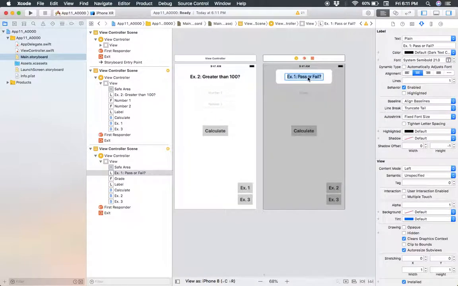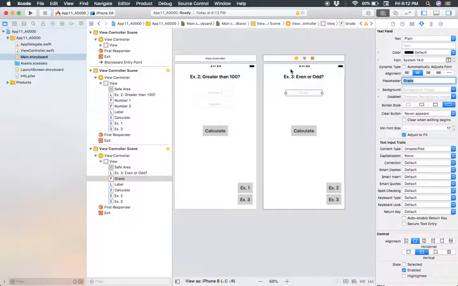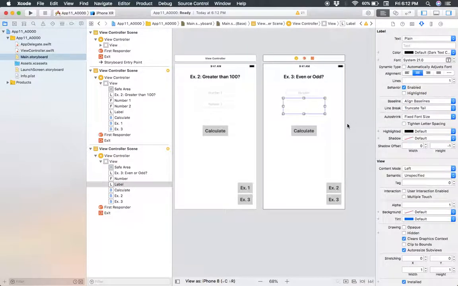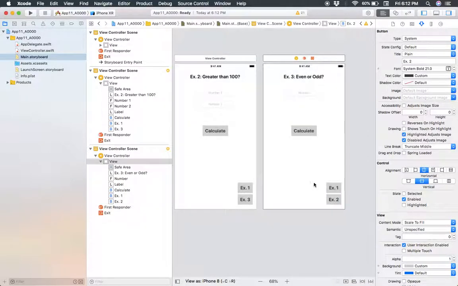And lastly, exercise 3, even or odd. And we're not going to ask the user for a grade, but a number. And we want to be taken back to 1 or 2.